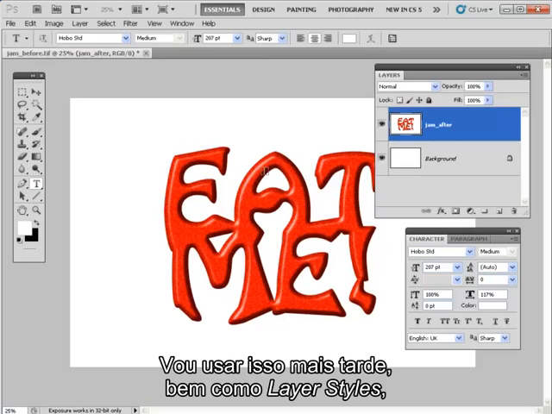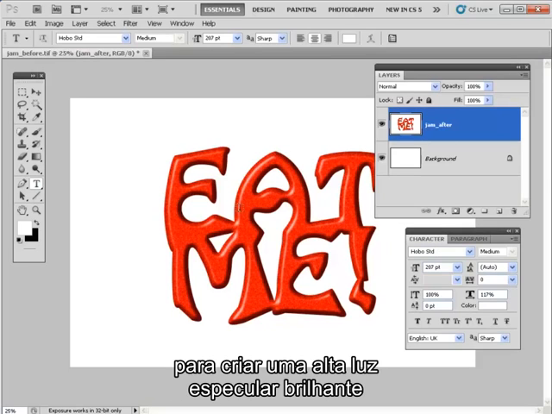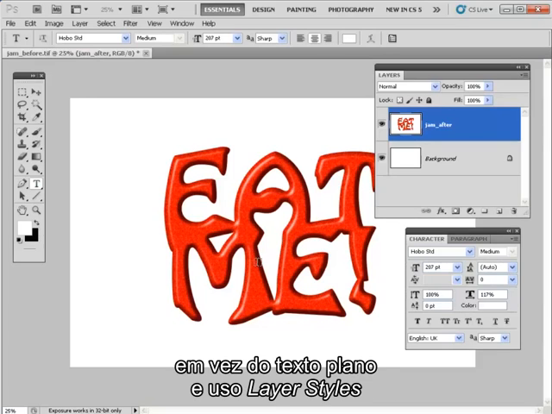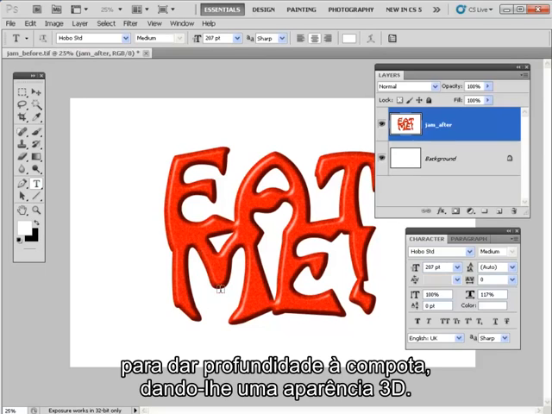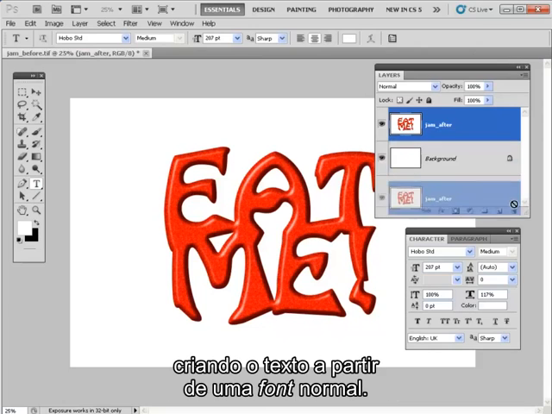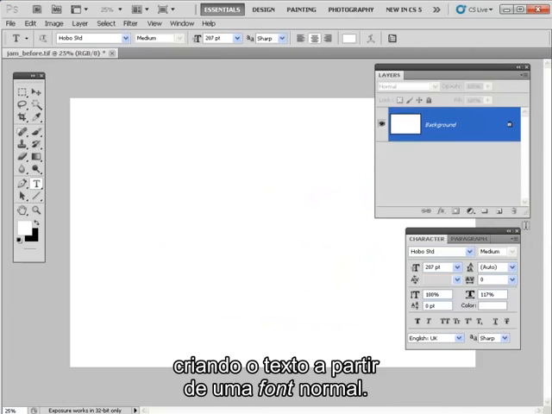We're also going to use layer styles just to create a shiny specular highlight in our jammy surface there to make it look like it's made up of sticky jam rather than just flat text. And we'll add layer styles as well to create depth to the jam and give it a 3D appearance. But let's kick off from scratch by just creating our text using a standard font.